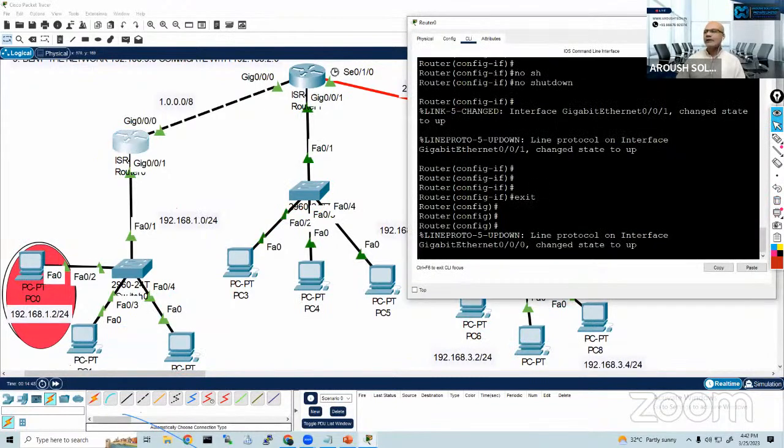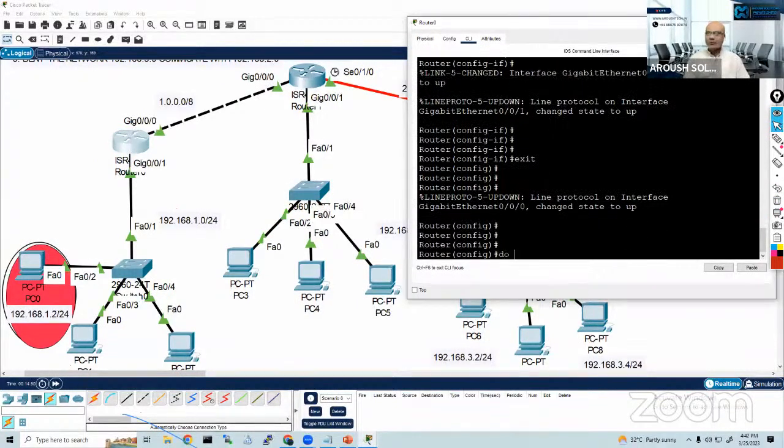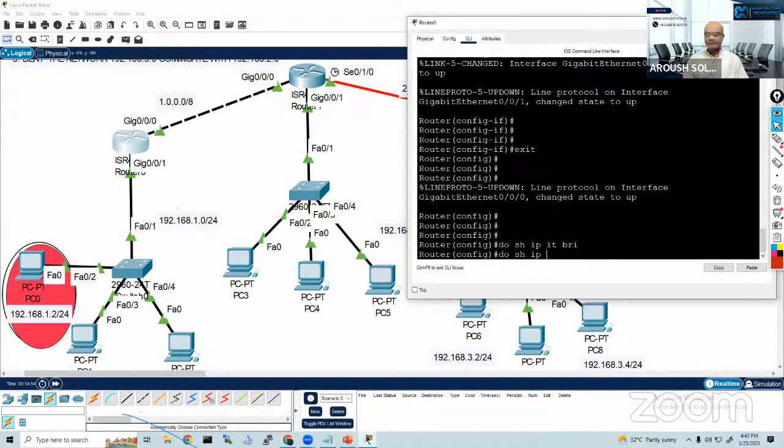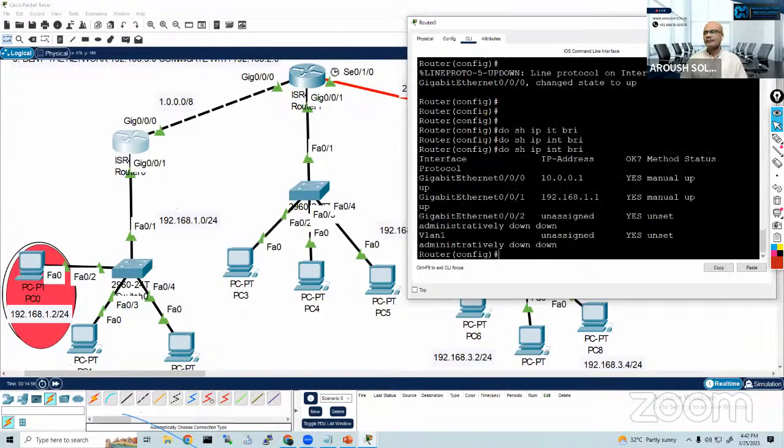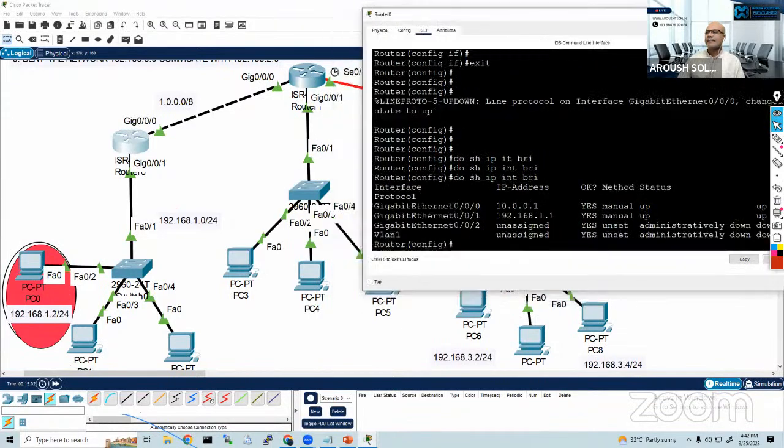Okay, so right now I'm in router 1. So do show ip interface brief. Okay, so now all the interfaces are up. So what is the first job we should do, guys? So let's configure the static routing.